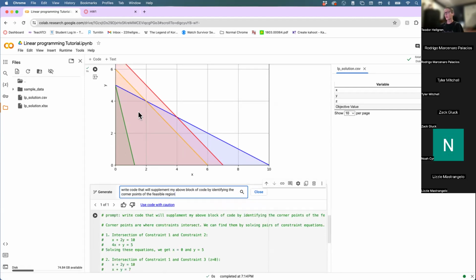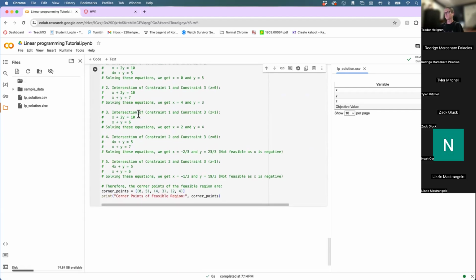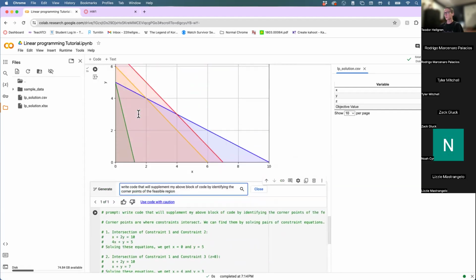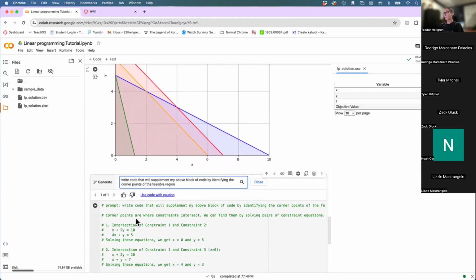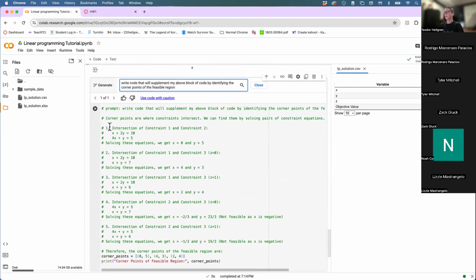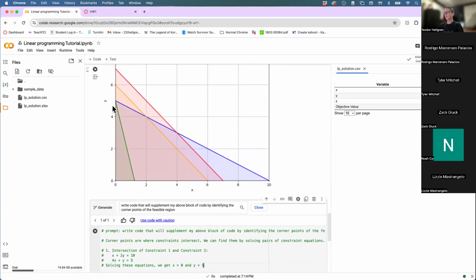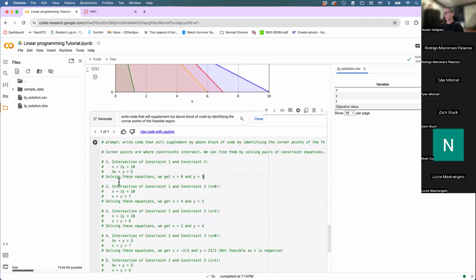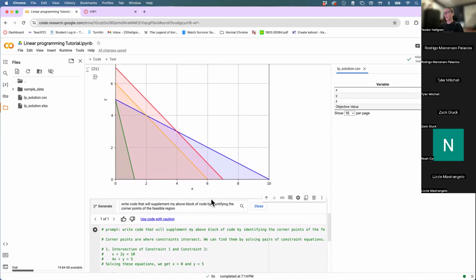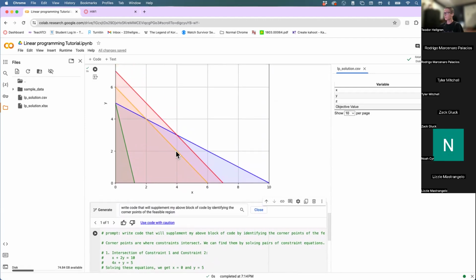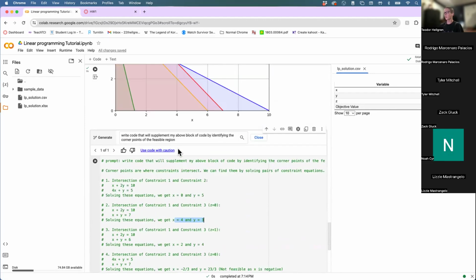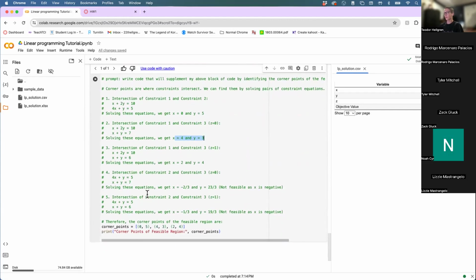But a lot of times you might just have to look at the problem, but let's see what AI came up with here. So intersection of constraint 1 and 2, we get x equals 0 and y equals 5. That is an intersection point. Constraint 1 and constraint 3, x equals 4 and y equals 3. Right there. Yep, right there. There's an intersection point. And I'm going to trust that the rest of these are the right intersection points.